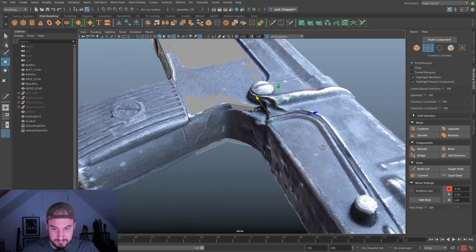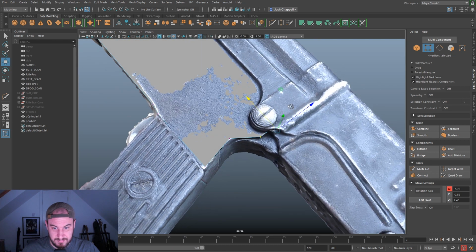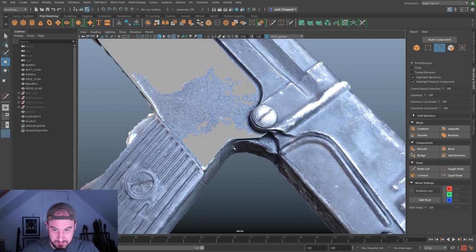Cool. So what we can do, same as before, select the edge and bevel it.